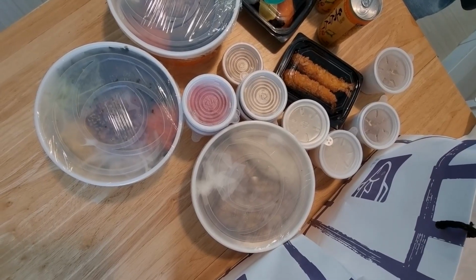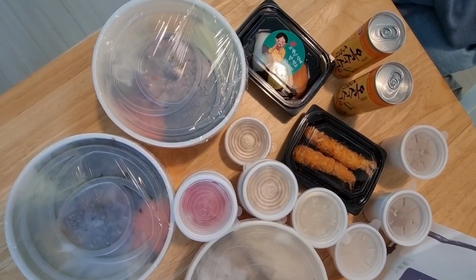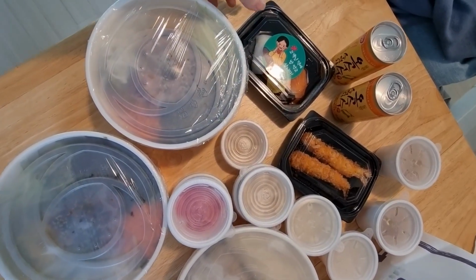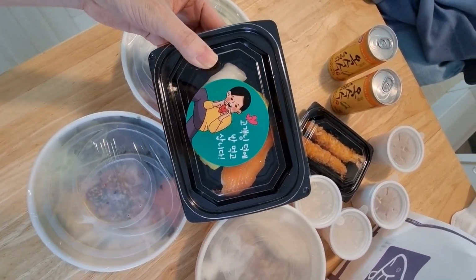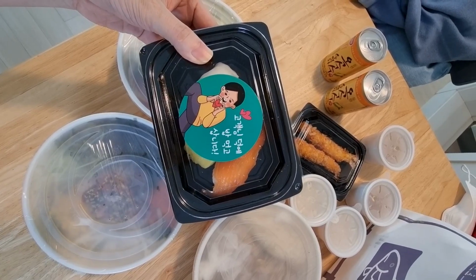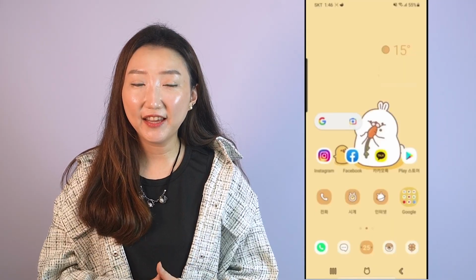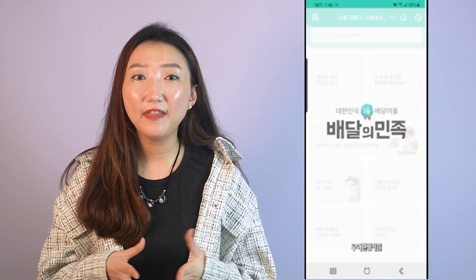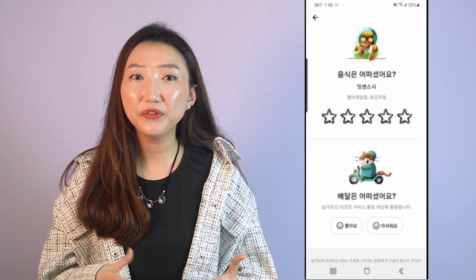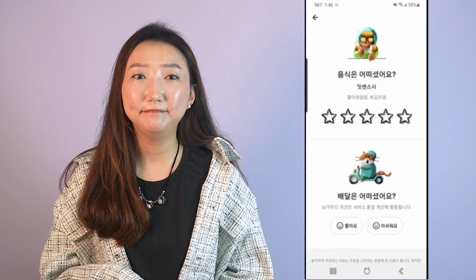It's time to get my food. Here it is. Everything looks great, and here is some free sushi that they gave me for giving them a review on the app. I'm going to do that straight away so I don't forget. You should get a notification asking you to leave a review, so just tap on that and it will take you to the review section of the app.